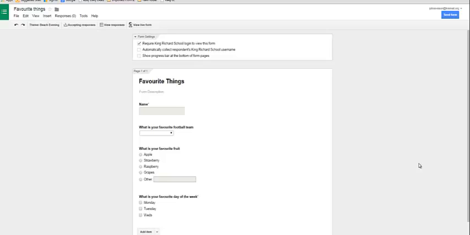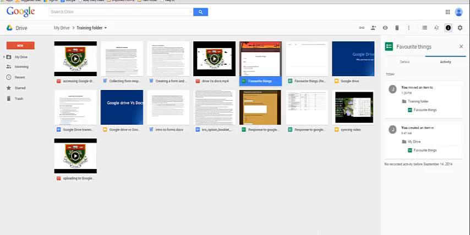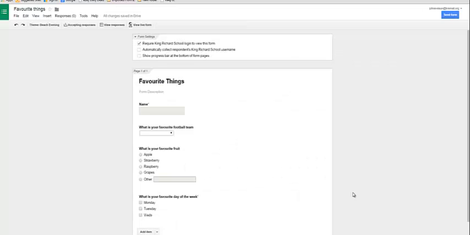Remember, a Google form consists of the actual form, which is the survey. This is what's in front of you now. And then a Google spreadsheet, which contains the results, so we can analyze it later. So if I go back to my training folder, we should be able to see here, favorite things responses. If we click on that, that is the responses that we've had so far to this particular form.